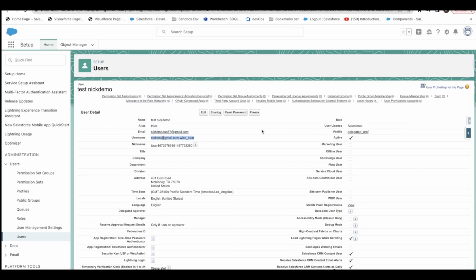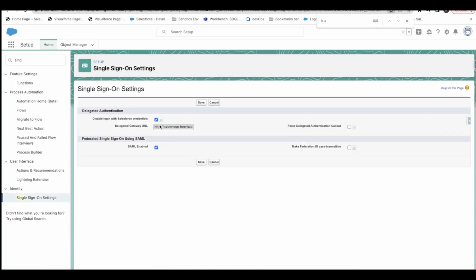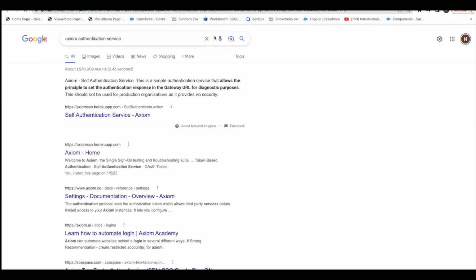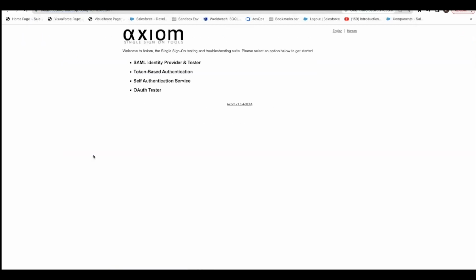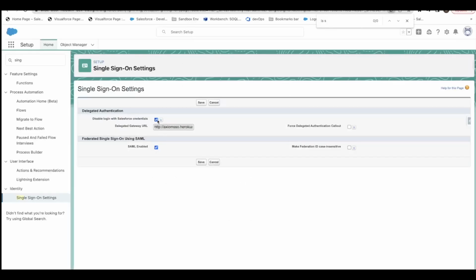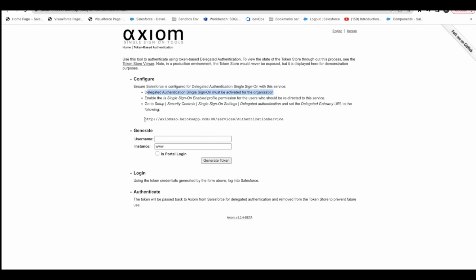So once you have this, then we will go here and provide this delegated gateway URL. Now what is the value we have to provide here? I'm going to use a playground, which is the Axiom authentication service. Let me go here. I'll use token-based authentication. If you see here, the delegated authentication single sign-on must be activated for your organization, and we have already enabled this part. Now after this, you need to provide this over here.